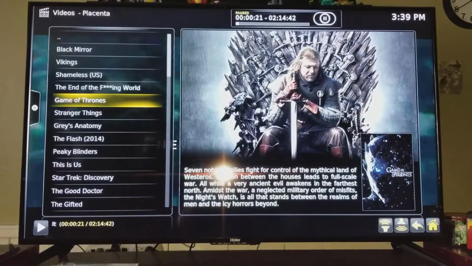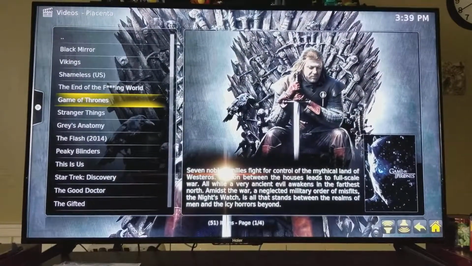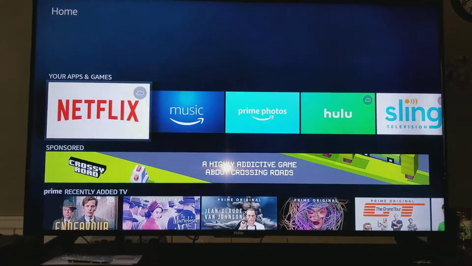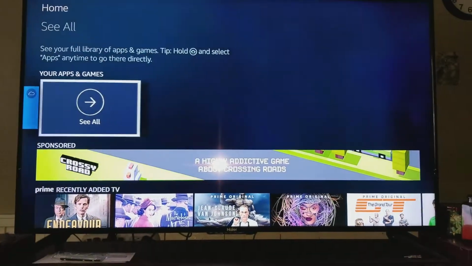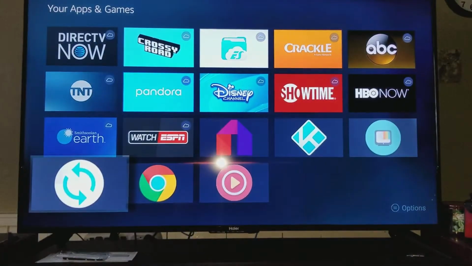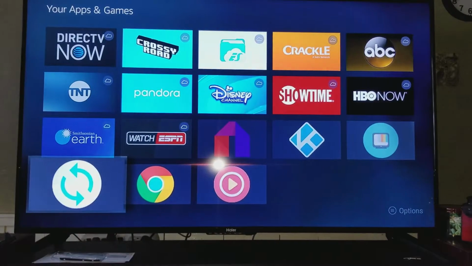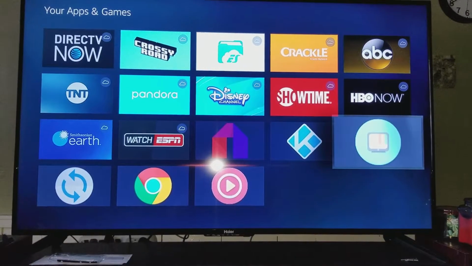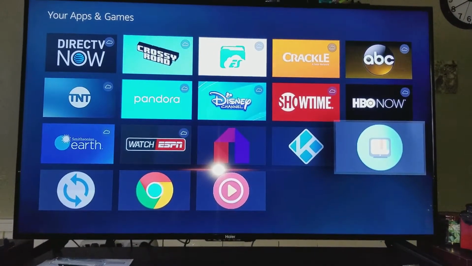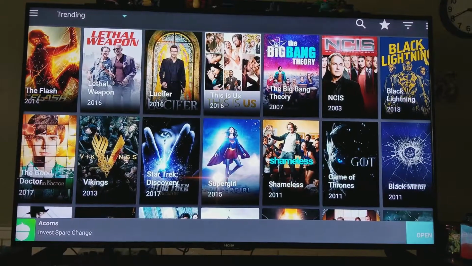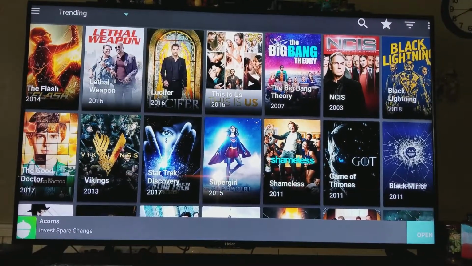Now, we're going to get out of this app here. Next app I want to show you, and it's the one that I like the most. Over here again, it is this app here. It's called Terrarium TV. There we go. This app works much better, much smoother, easier to navigate in my opinion.